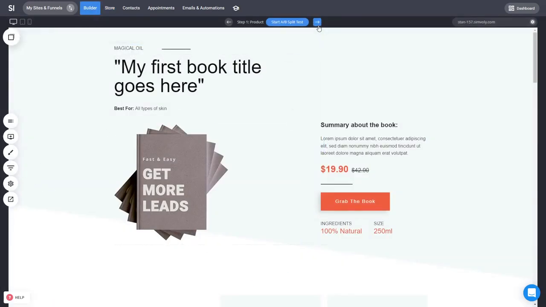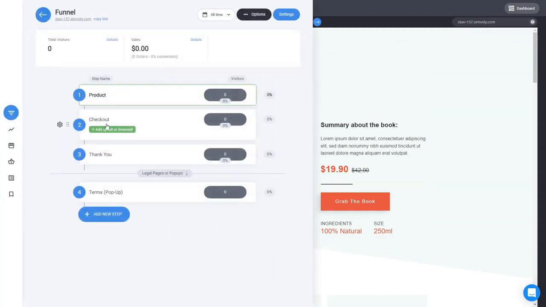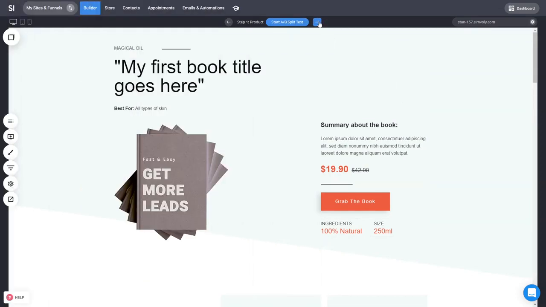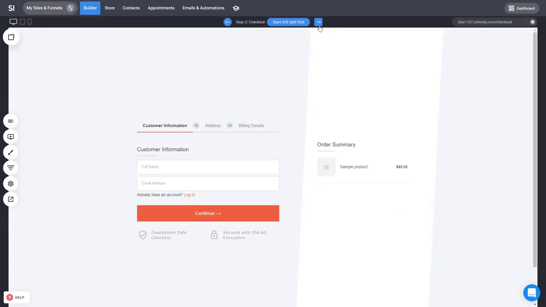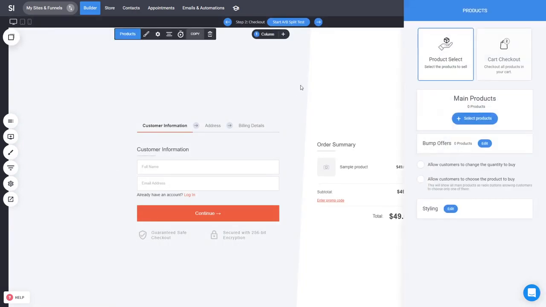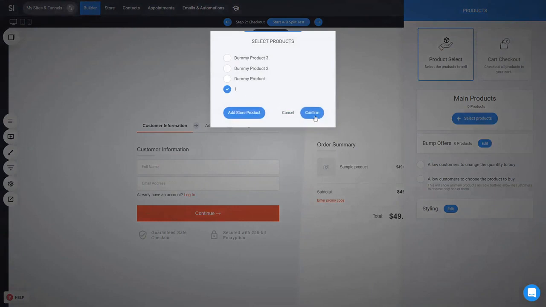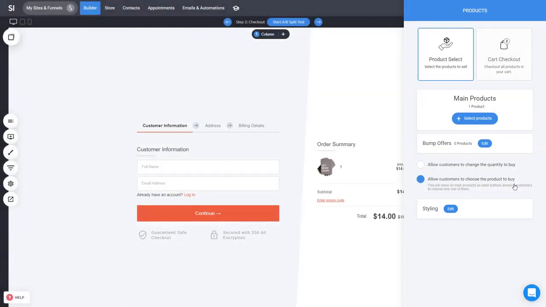And now let's go into our checkout, either from here, from the funnel steps, or by clicking on the arrow on the top that will navigate to the next step of your funnel. And we can double click again the widget and pre-select which product we'll be selling in this checkout. So we'll be selling this product that we just created. And that's it. We can now sell this product in this checkout.